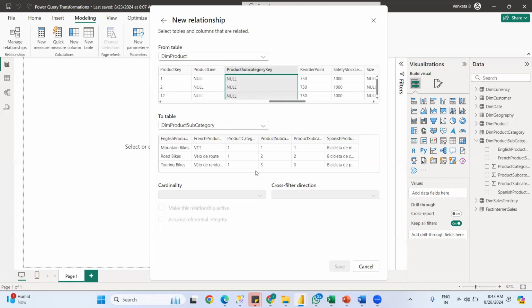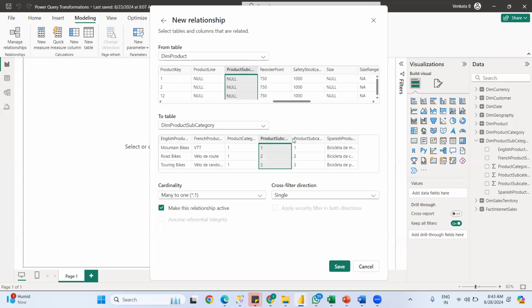Okay. See here, not this one, yeah, this one. So we want to create this one. In the dim product subcategory, see here, there are unique values, one, and here there are many values. So it will be connected now. Click save.